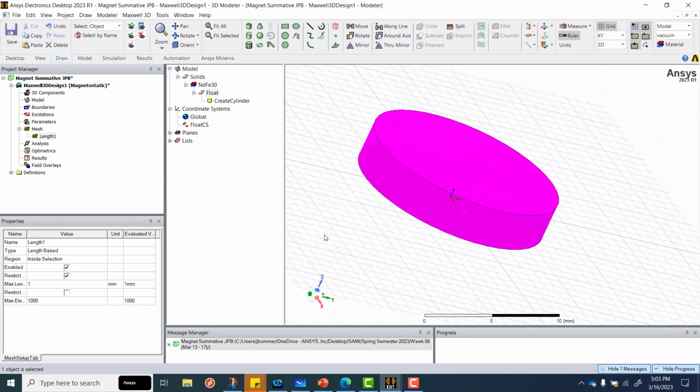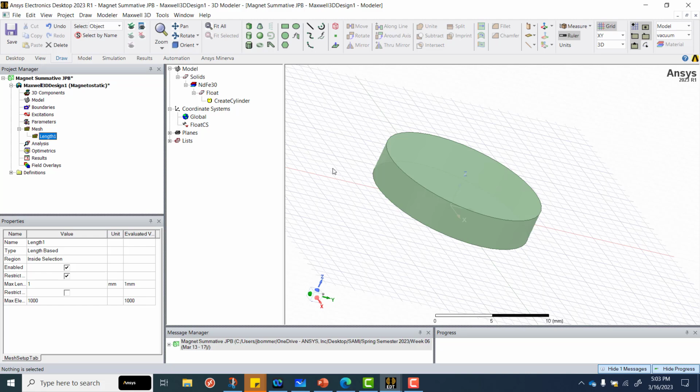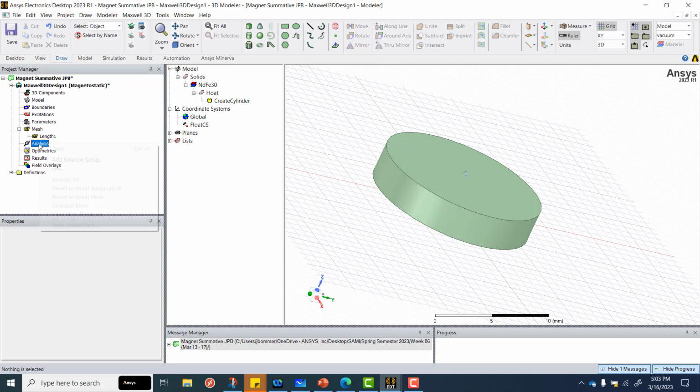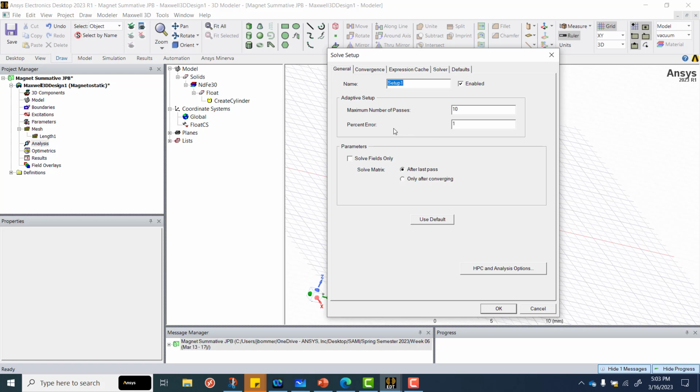So the fact that it highlighted it when I said select assignment tells me that it has been properly applied. Now with that done, the next thing that I'd like you to do is to add what we call an analysis setup. If I right click on the analysis node, I'm going to go to add solution setup, and the only thing I want you to change here is this % error to 0.1, and that's going to be it for now.